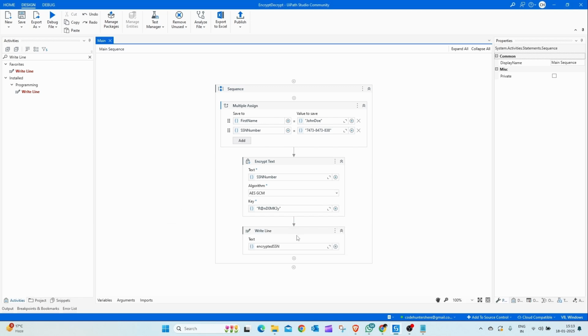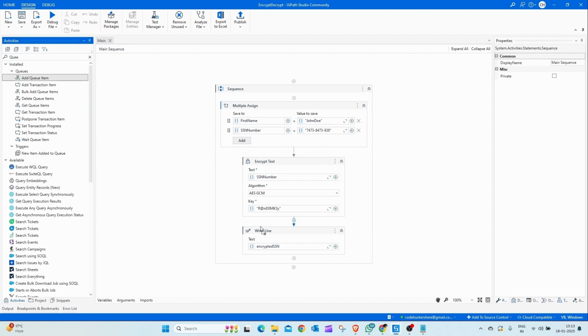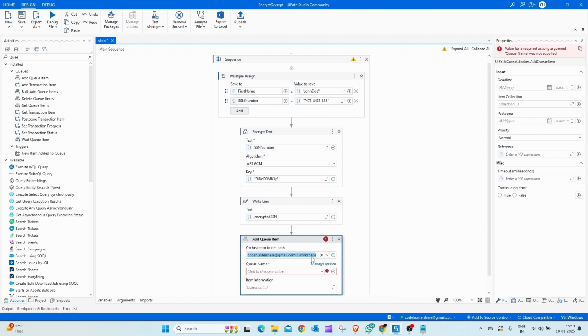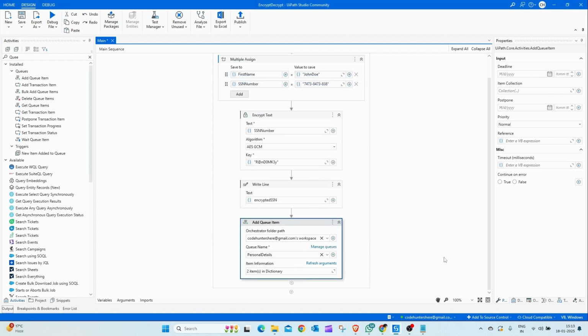Now we would like to add this into our queue item. So let's drag and drop add queue item activity here. And we'll select our workspace and the queue name here. And for the collection, we'll give first name, right? And value will be first name. And let's add another entry and we'll give it SSN encrypted and we'll give encrypted SSN, right? And let's save it. So now this should add this queue item into the queue. Let's run this.